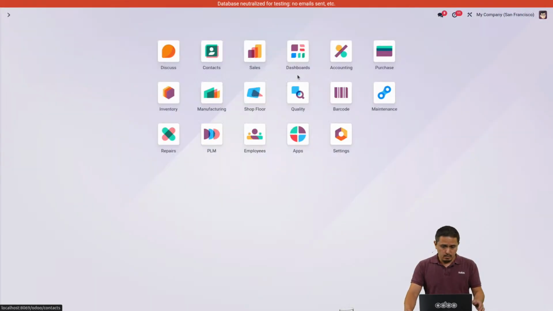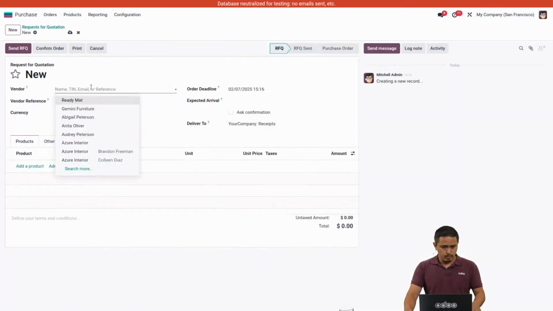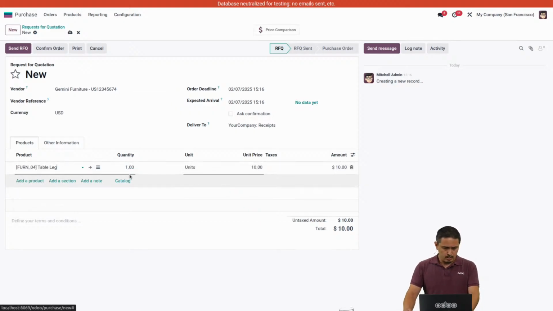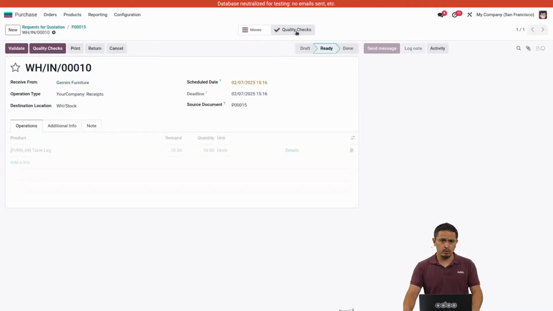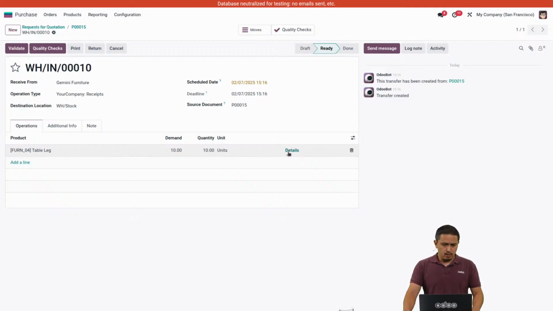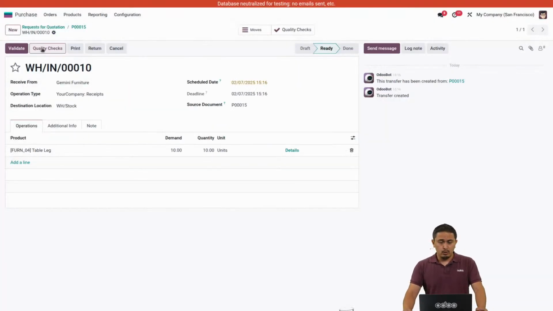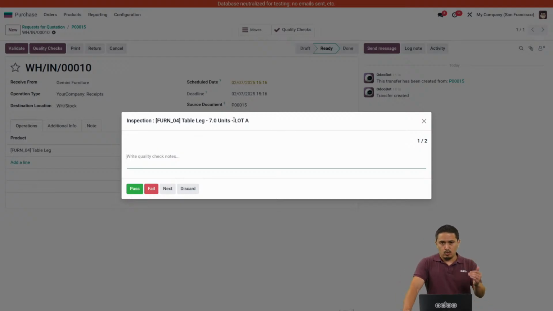Then let's buy the table leg. I will create here a purchase to, let's say, Gemini Furniture. Let's buy 10 table legs. Once I confirm, I have my reception. And here, let's imagine that our supplier sent the 10 units, but in 2 different lots. So lot A, I have 7, and lot B, 3 units. Okay. When I trigger my quality checks, as the quantity is the most granular option, Odoo is asking, check the 7 units that belong to lot A.